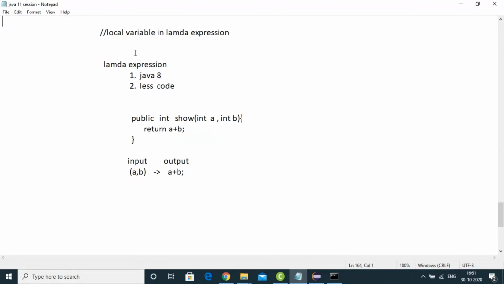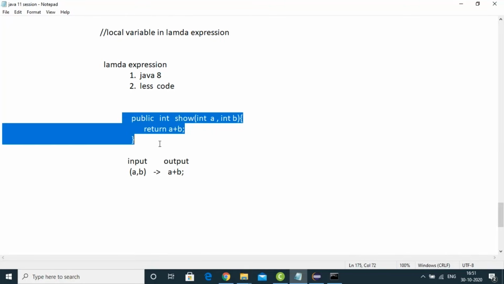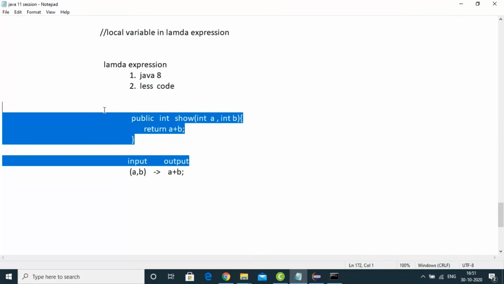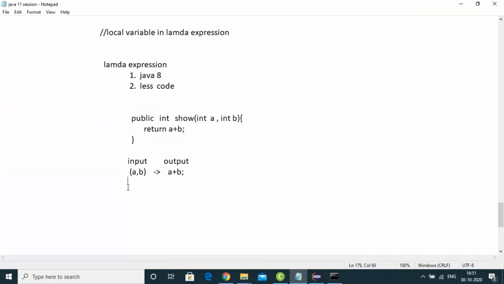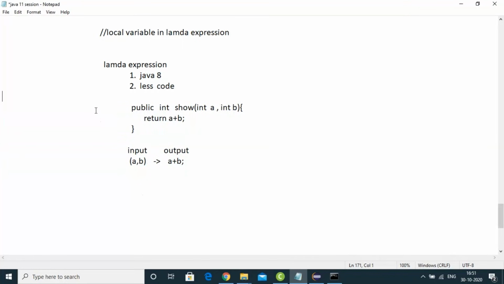Save it. Now, how to call a Lambda expression? Lambda expression is called using a functional interface. So we should know some points about functional interface also. This is my Lambda expression that we already know, and this is how it looks.